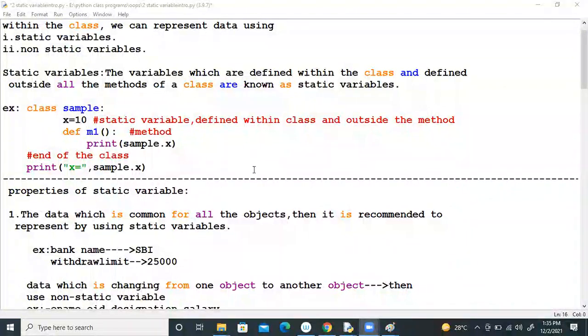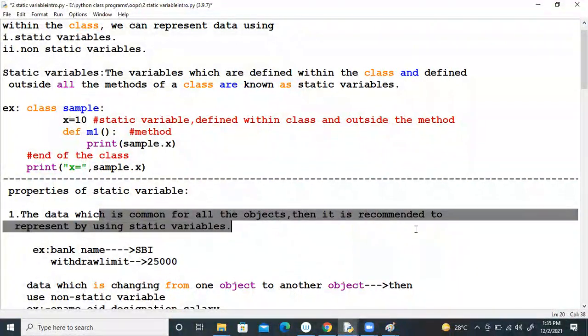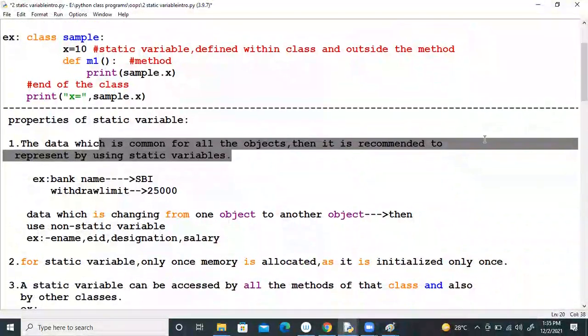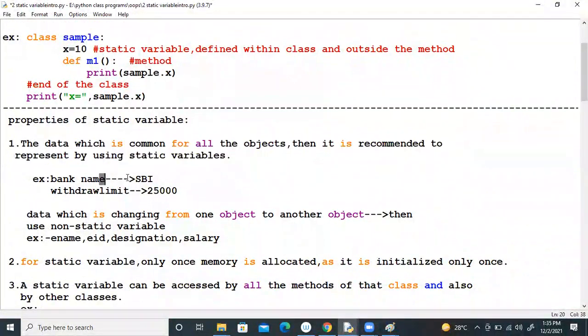Properties of static variable. If data is common for all the objects, then it is recommended to represent it using static variables. For example, if the bank name is SBI, all the customers have got an account in SBI, withdrawal limit 25,000 per day. Data which is changing from one object to another object, then go for non-static, like employee name, ID, designation, salary, right?